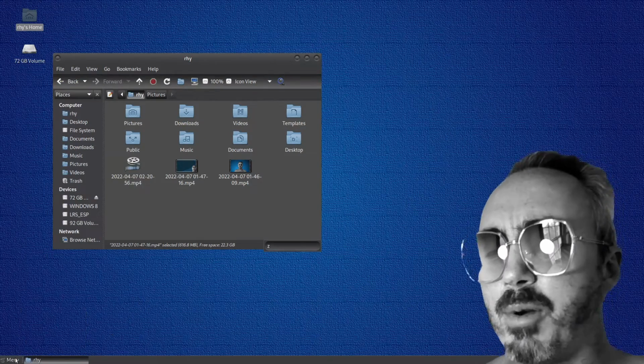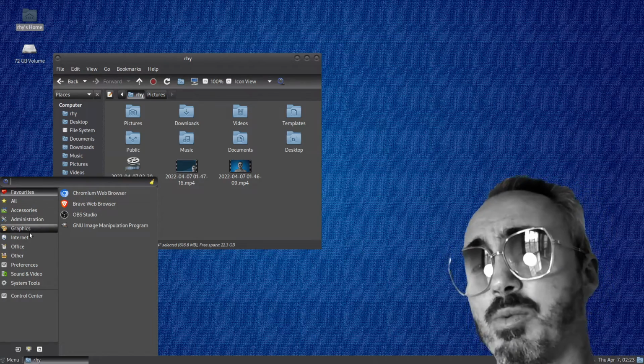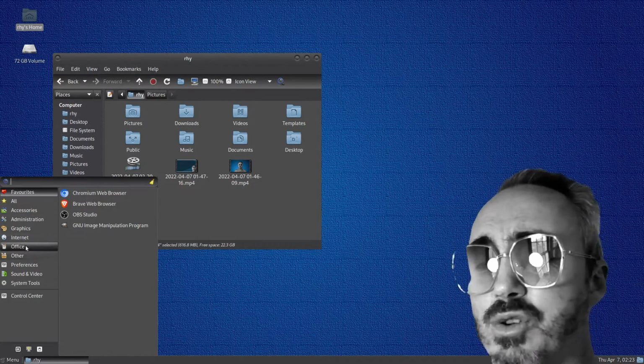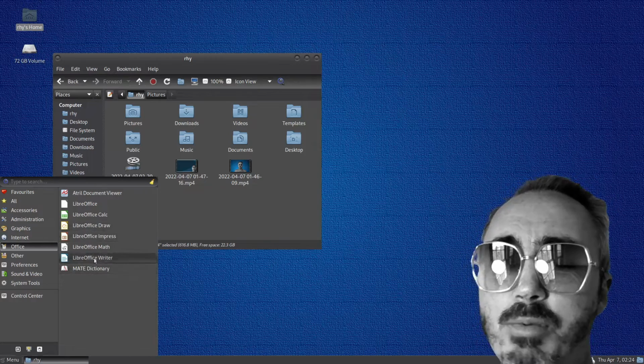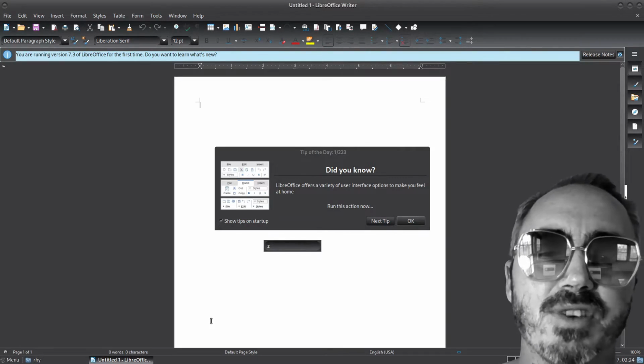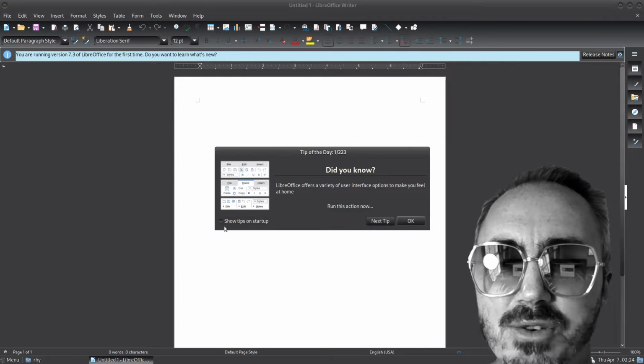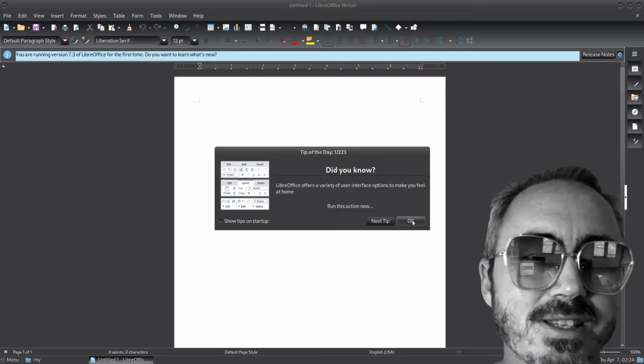So VLC is working perfectly, the image viewer is working perfectly, OBS is working perfectly, the GIMP is working perfectly. I've got a browser open that's working well. Let's go ahead and check out LibreOffice. Now the first time you open up LibreOffice, as usual, there's a little bit of a delay. I bet it will open a lot faster now. I'm going to go ahead and uncheck show tips on startup because I find that obnoxious. Click OK.